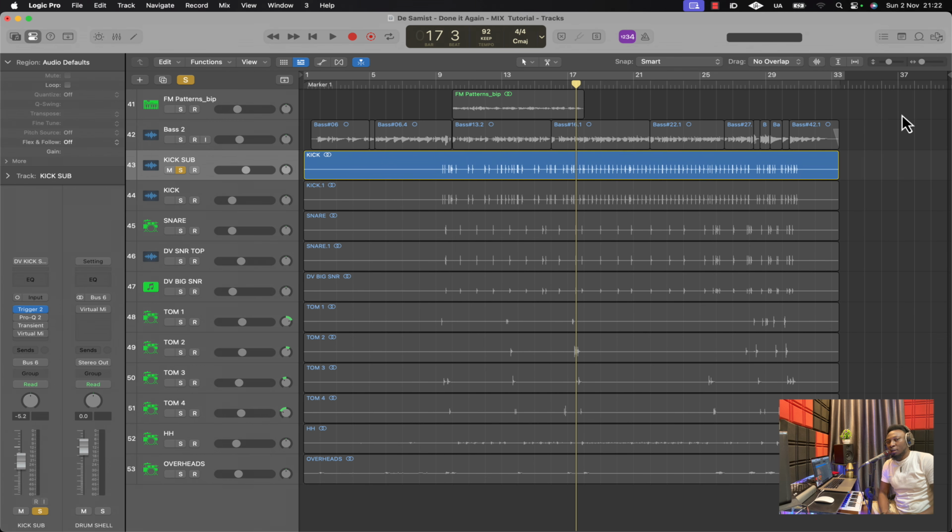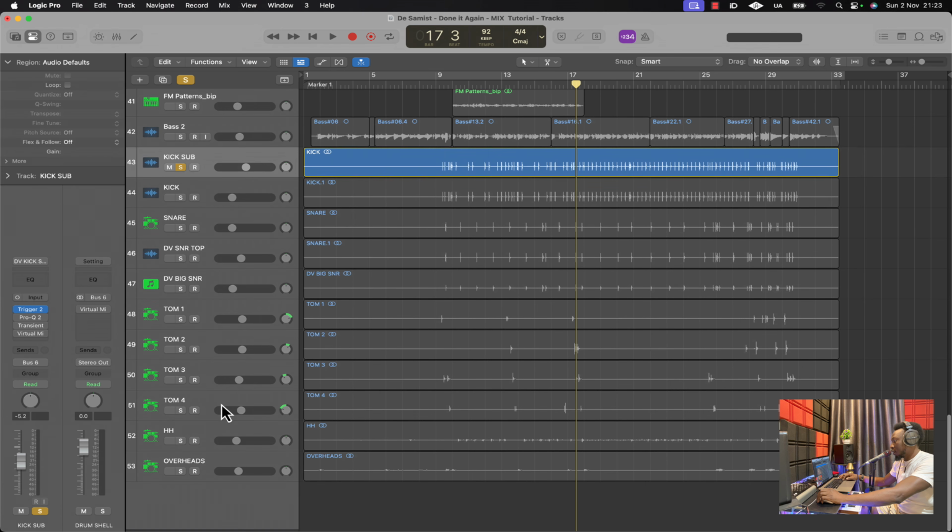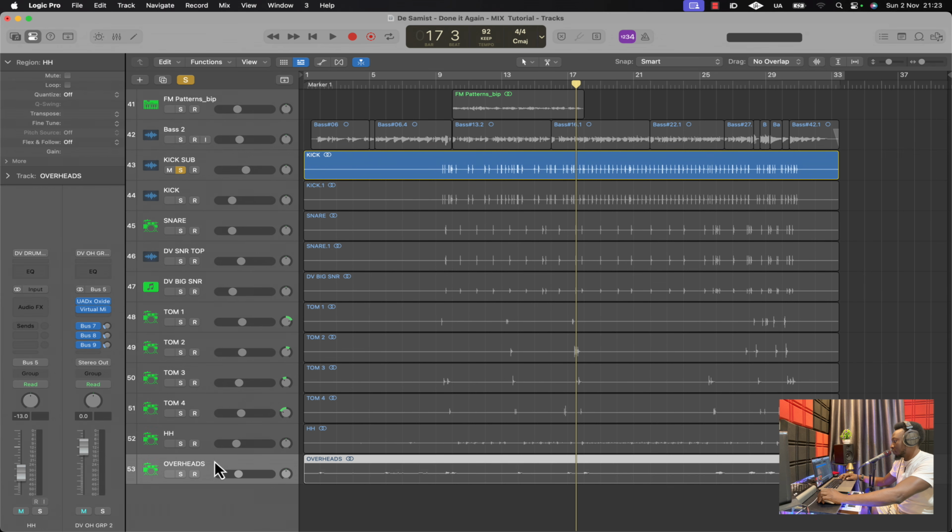Today I'm going to be talking about how to get your MIDI drums to sound as realistic as possible with the help of Slate Trigger, and then some plugins for mixing. So let's dig in. Alright, so I have my kick, snare, toms 1, 2, 3, 4, and then hi-hat and overhead. So I actually used Logic Pro stock drums.